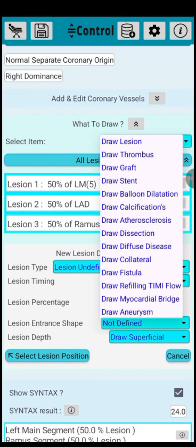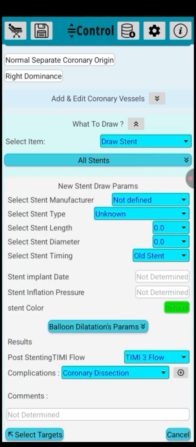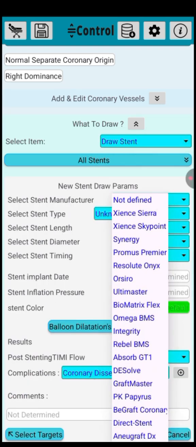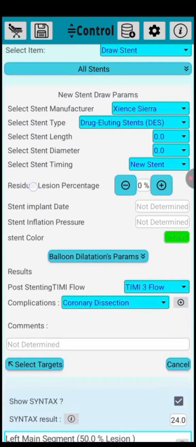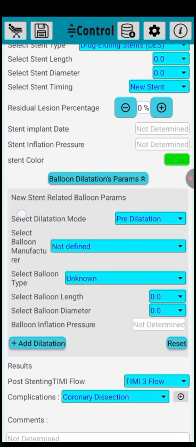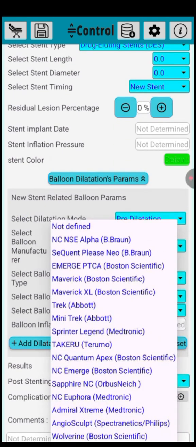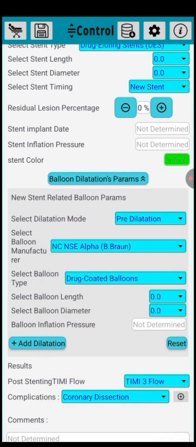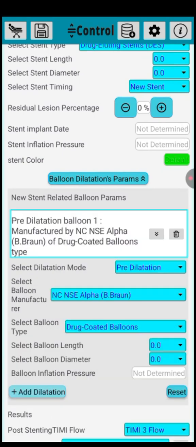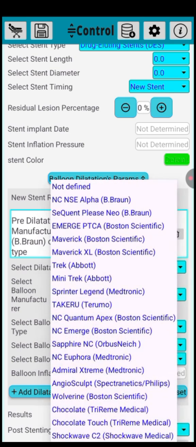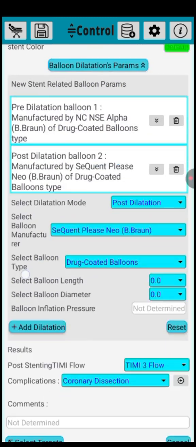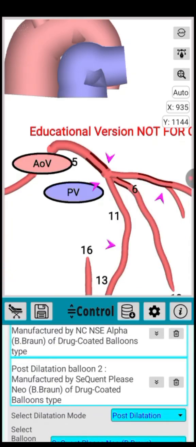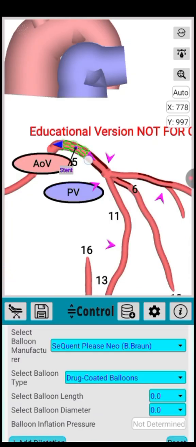Focusing on drawing stents, we can enter very valuable information about the stents. We have to select new stent from the Select Stent Timing drop menu to be accessible for the PCI report. We are also able to select pre-dilatation and post-dilatation balloons and their parameters. Pressing the Select Target button to start drawing the stent.